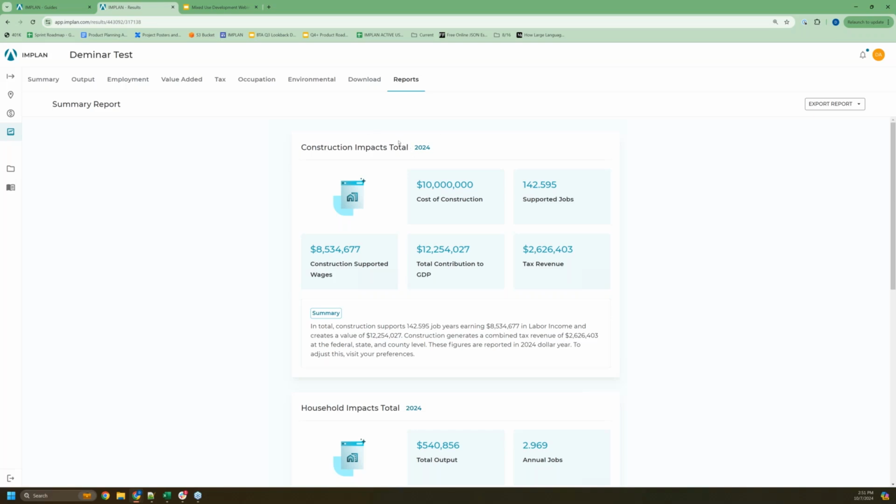Looking at the reporting that we get from any guide for starters, but also some specific things that we've done for the mixed use development piece, you're going to see 3 slides. So you're going to see a slide that totals the construction impacts. So I can see here my cost of construction is portrayed. I see the jobs that my construction event supports, as well as their wages, the contribution to GDP, and the overall tax revenue for my region.